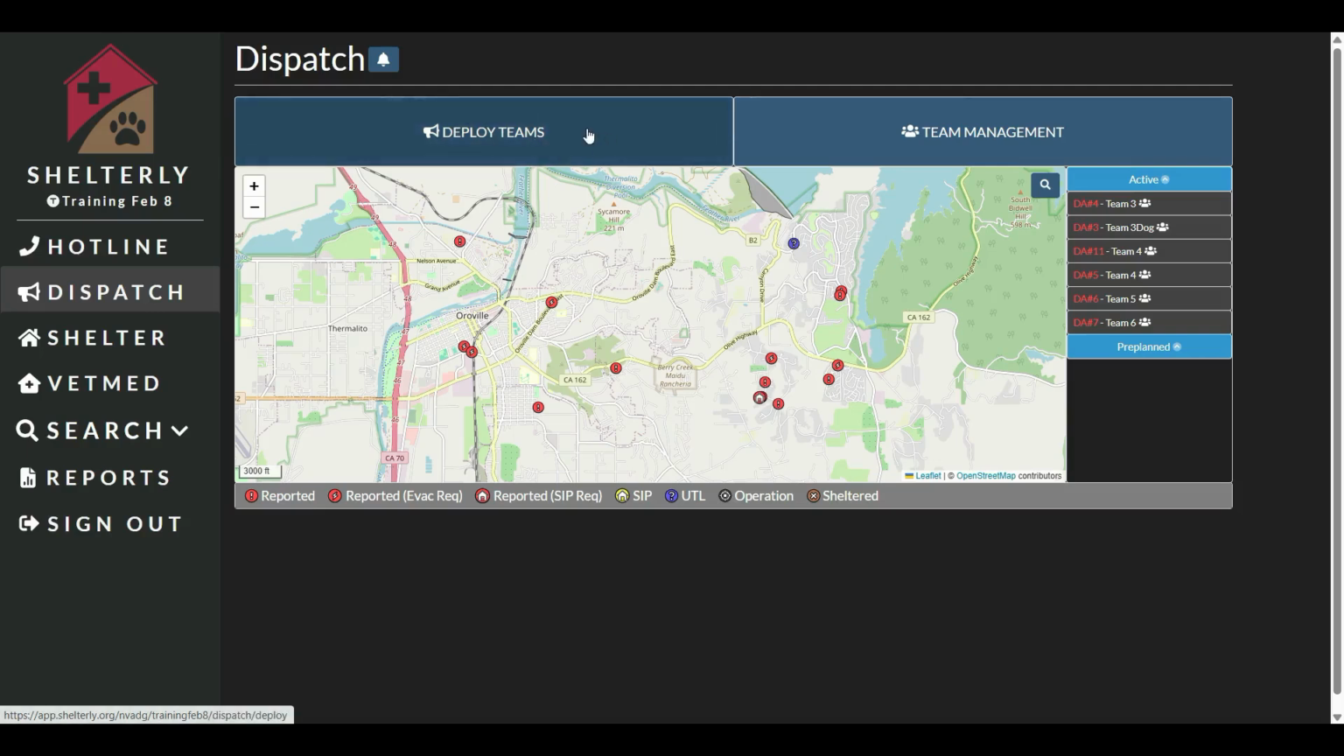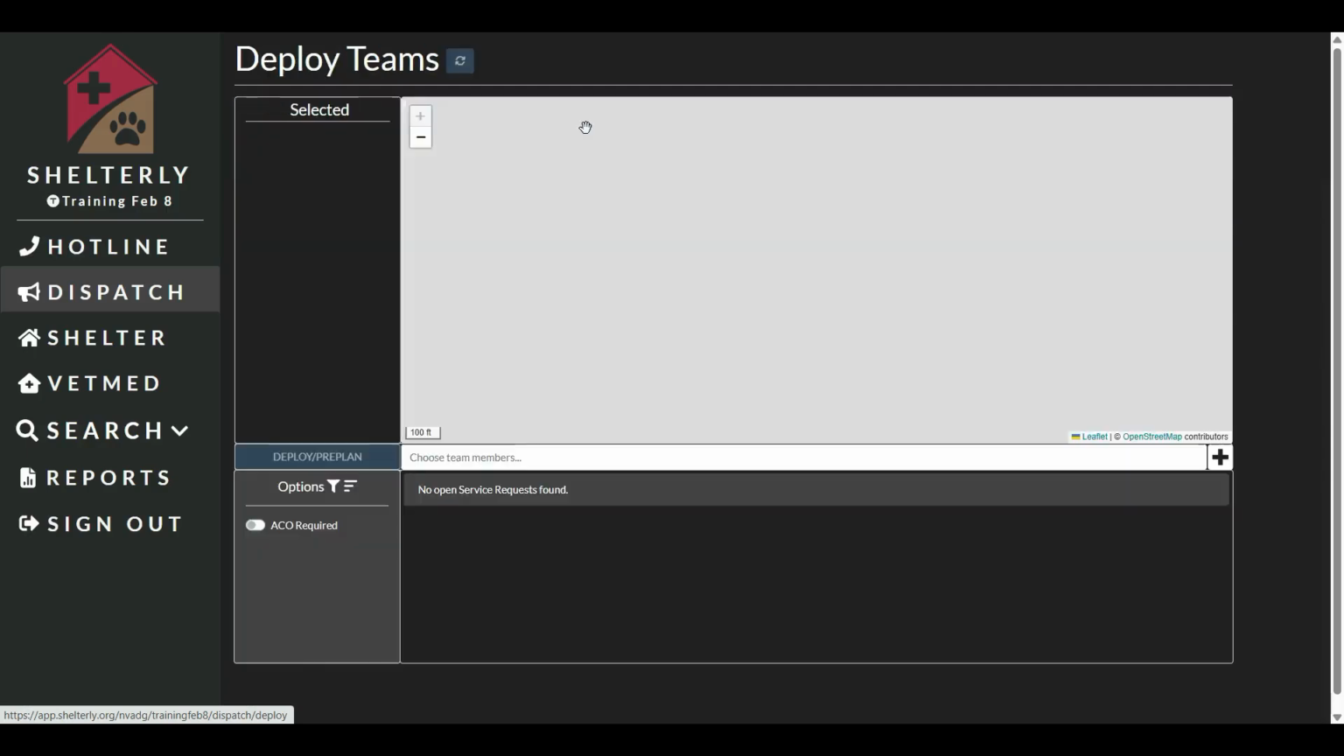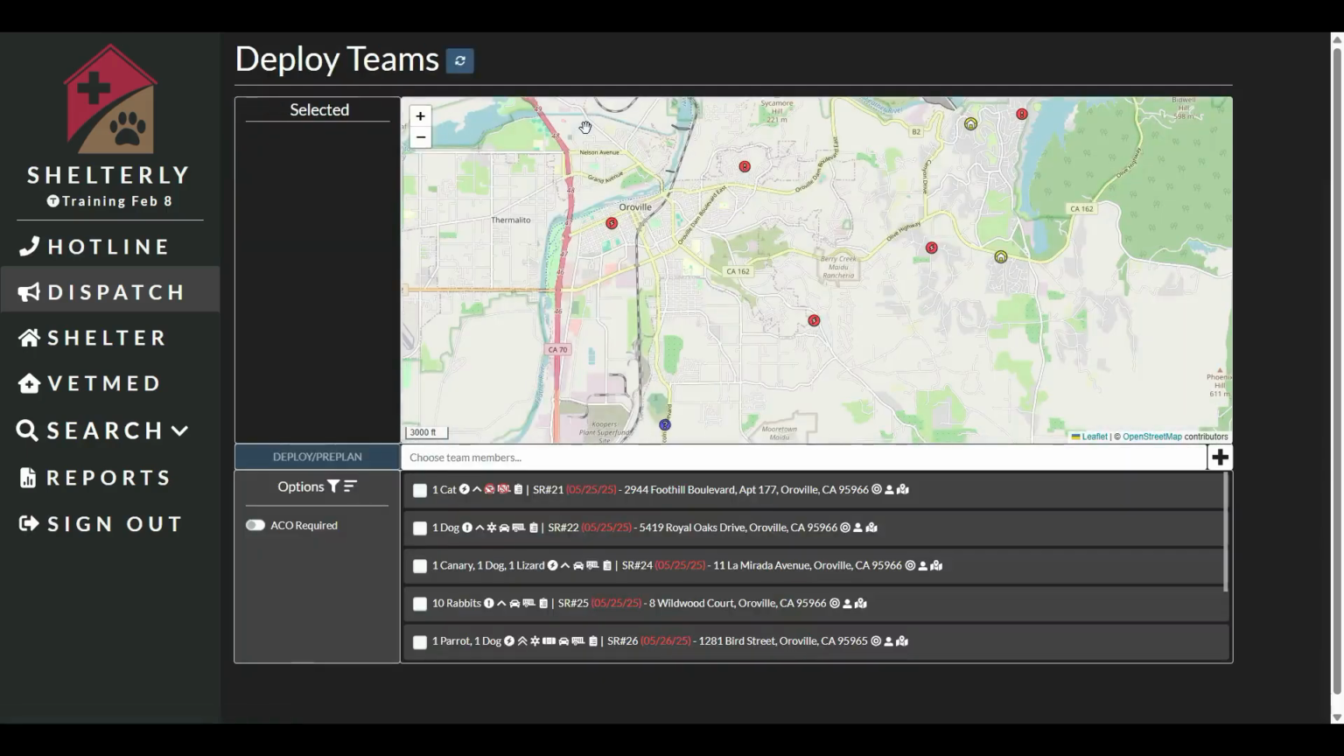So next, we're going to select Deploy Teams. This map shows all of the service requests waiting for assignment. The map can be changed with filters or by zooming in and out by using the plus or minus icons. Below the map is a list of open service requests shown on the map, each with symbols with pertinent information about the service request. This is the Holy Grail where all the open service requests reside.